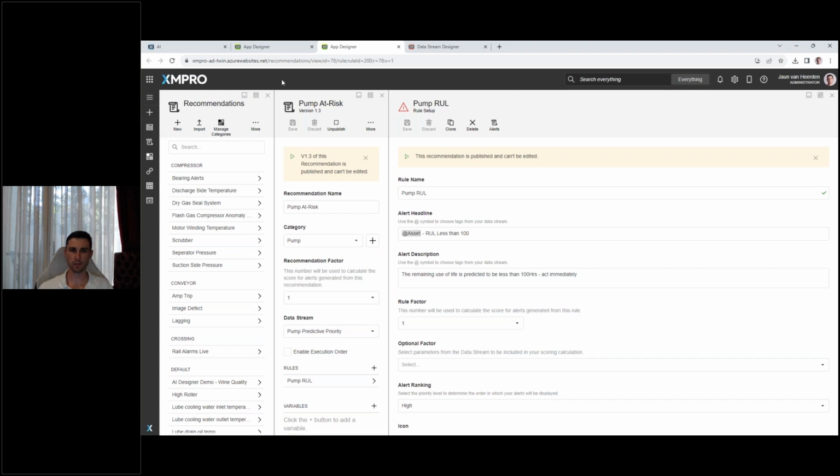Here's our recommendations. So this is a recommendation rule I've set up called pump at risk. I've added one rule here for the remaining use of life. And in my alert headline, I can push live data into this alert headline. So from a glance, you can see how many hours it has left. I've created a set of alert descriptions.